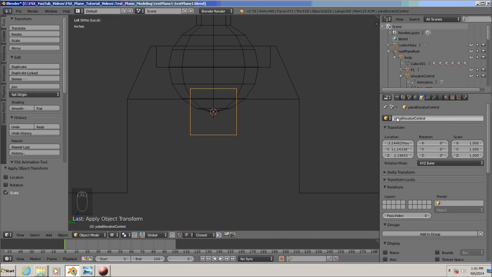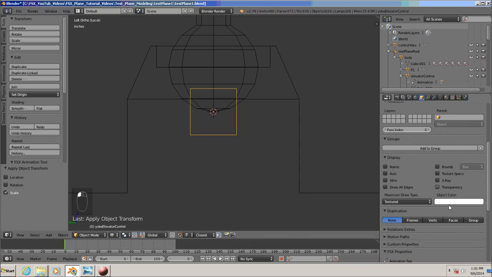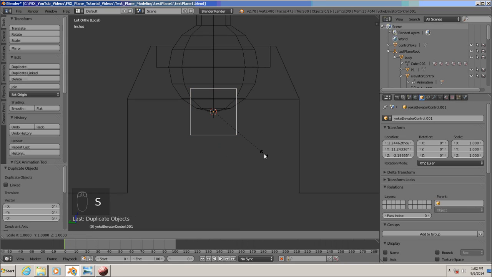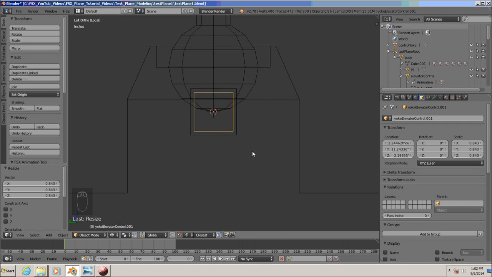Okay, yoke elevator control. Let's go down to our properties window here and turn on X-ray for that object. We're going to do a Shift D, hit Enter to keep it in its location, and hit S to scale. We're going to make it a little bit smaller. Hit OK. Then let's do another Control A and scale to fix the scale.